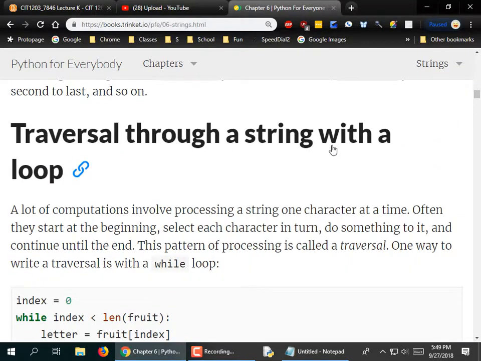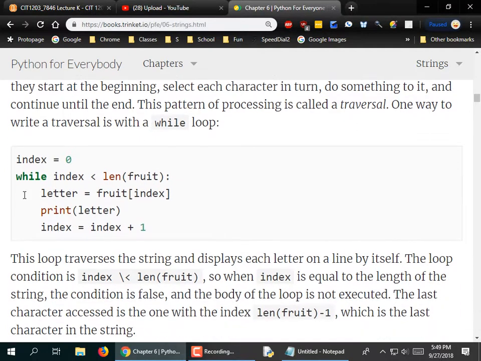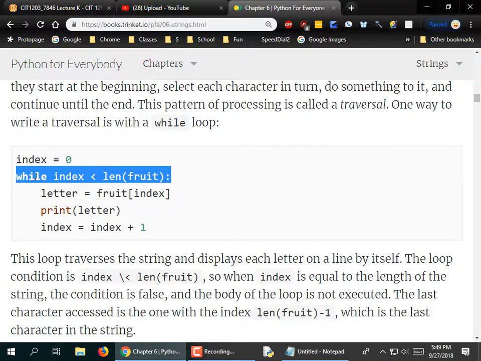You can traverse through a string with a loop. With a while loop, you just use an index counter, and you count your index from 0 up to length minus 1. And you don't have to do that minus 1 business if you're not doing less than or equal to. If you just train yourself to always use less than when iterating through a list or a string rather than less than or equal to, you don't have to manipulate the last item in order to get it.